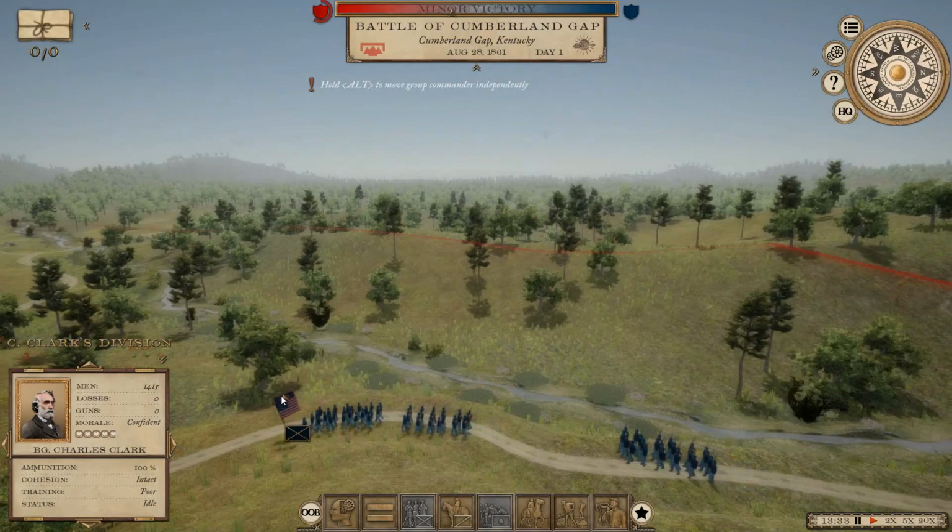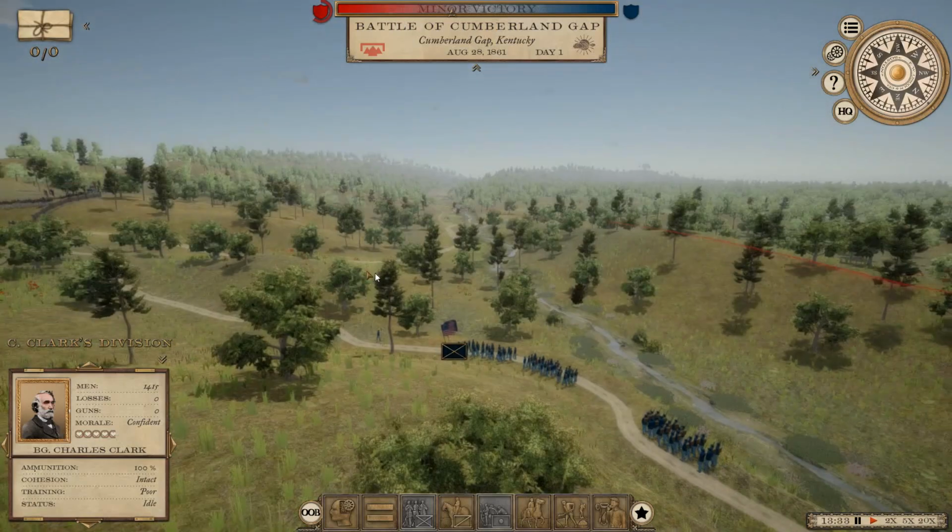Looking good here, marching along the road. Battle flags flying proudly, and they're coming at us.